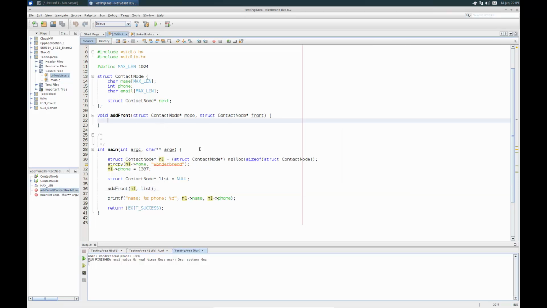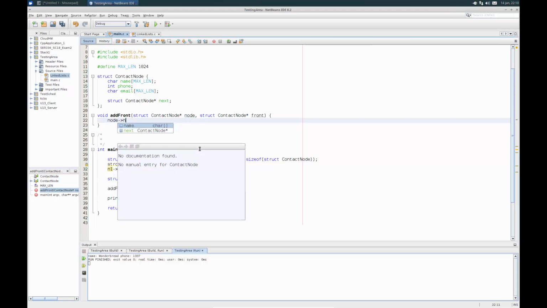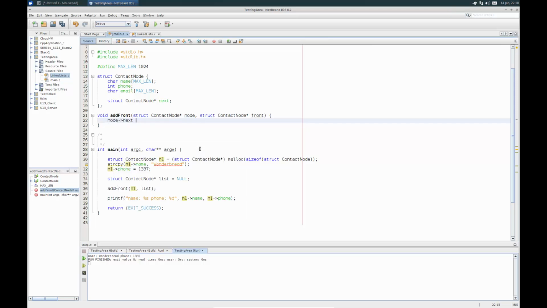Let's take a look. Inside, what I want to do is basically do those two steps that I talked about earlier on the slide. First of all, I know that I need to connect node to the stuff that's already there. To do this, I'm going to type node arrow next, the variable we created in that node, and set that equal to front. Front is basically the start of the list. It's a pointer to the first node in the list you're trying to add something to. Now that list already exists, it's already out there somewhere, or maybe it's even null, it doesn't really matter. But whatever it is, that's what you want to come after the node that you're adding, right?